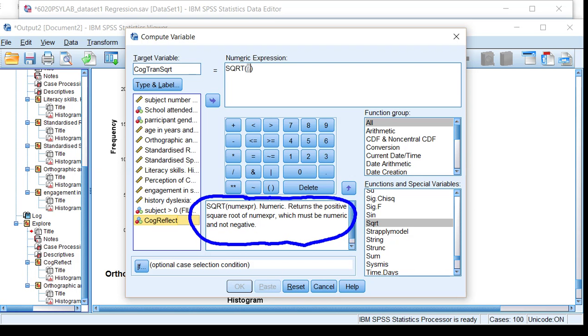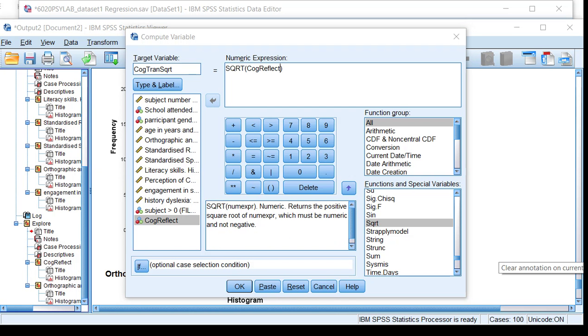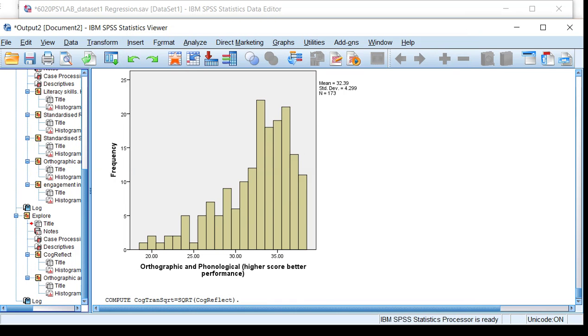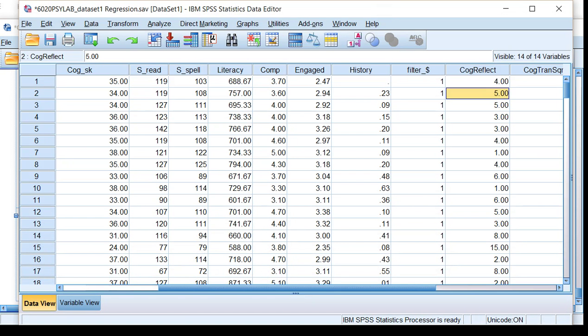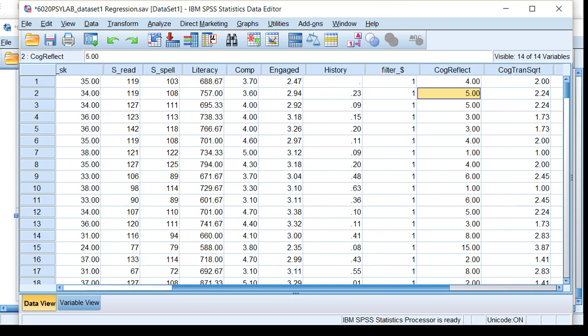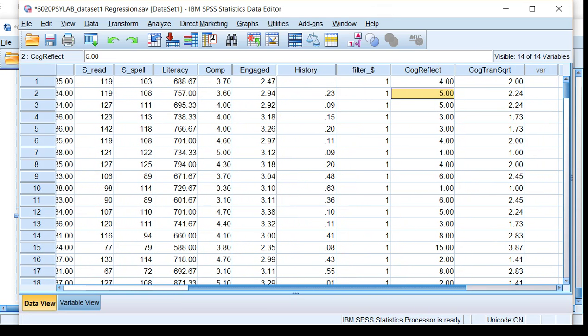I want to take the square root of these new values that I calculated in cog reflect. So I put that there. Okay, and that's going to get me done. So I say OK to that. And now, out in the data set, notice I have yet another new variable. This is cogtran sqrt. Okay, and what it's done is this number is the square root of that number. So square root of 4 is 2. Do I have another easy one? No, I don't. But anyway, that's now working.